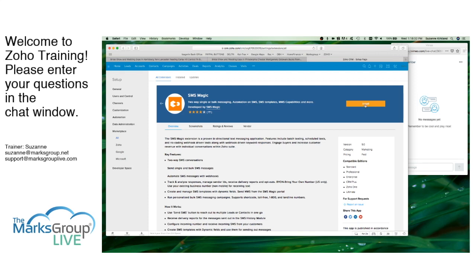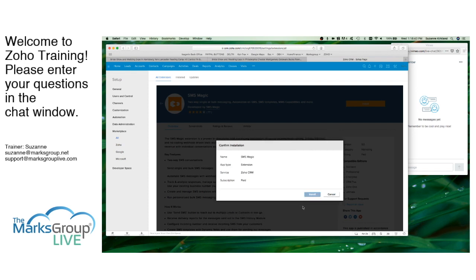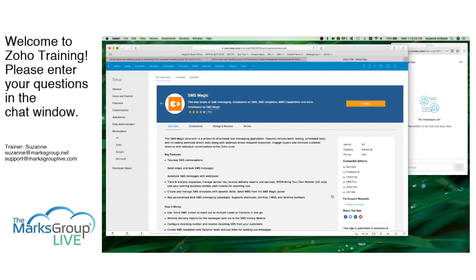Click install, and again, it walks you through it. Let's just go ahead and click it and see what we've got. There's a consent, and then you install it, and you'll have to log into your texting account credentials. Since we don't have one, I'm not going to take that step, but that'll get you started down the right path. So that's how we can set that up.